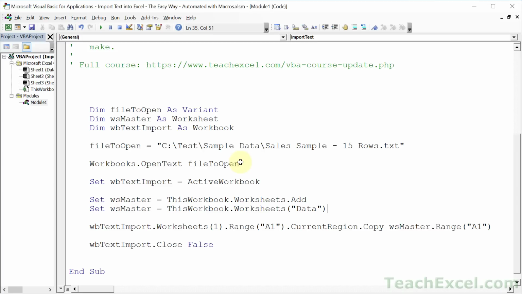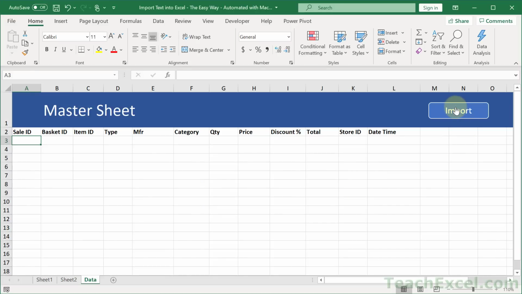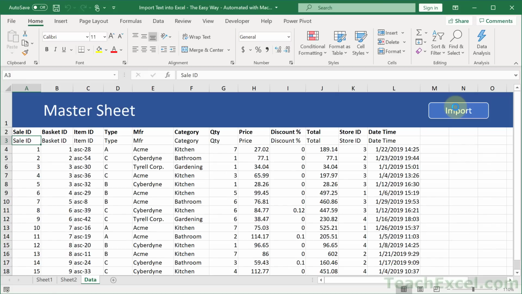Go back here, go over here to A1 and change that to A3. And then comment out this line. The downloadable file will include both of these lines along with comments that explain which is which. And now if we go back to the worksheet and hit import, there we go.